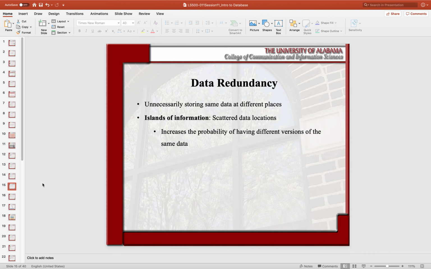Data redundancy means unnecessarily storing the same data in different places. Database professionals use the term islands of information for scattered data locations.